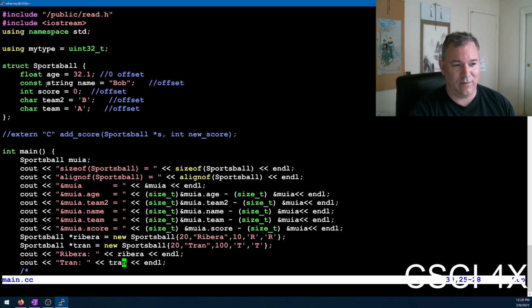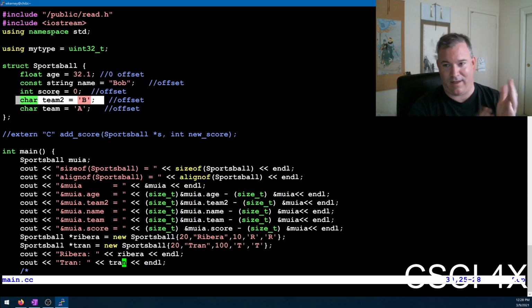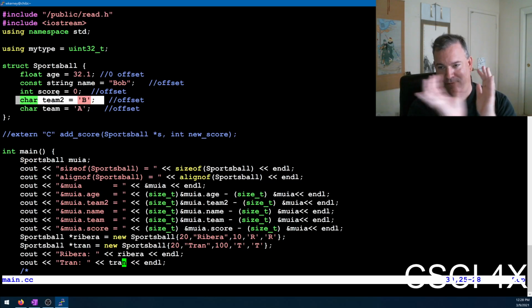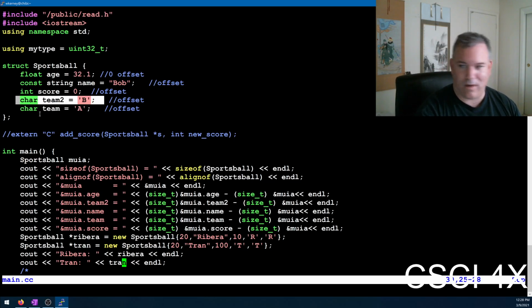What you want to do is have all of the elements of the same size together, right? Because remember, if you have a char up here, then it has to align. It'll waste space because the next thing has to be on a 4-byte boundary. So if you have a char there, then you're going to have 3 bytes of wasted space. And so you want all your chars together, all your floats together, all your ints together, and that'll tend to use less RAM.